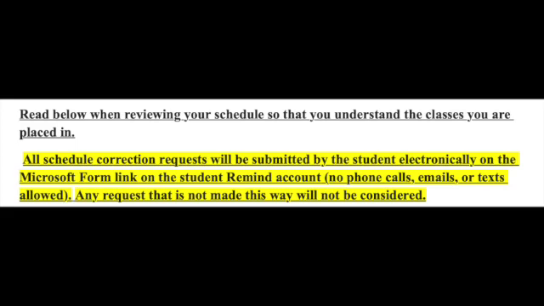Now, the schedule correction requests will be submitted only electronically, the same exact way that the student did the request for the electives. In keeping with growing young men and women who are leaders and self-advocates, the student will be getting the link on their Remind to submit any corrections. So parents, please be involved, but the student is in charge of submitting the request for a correction.